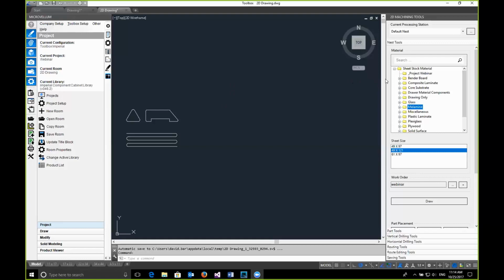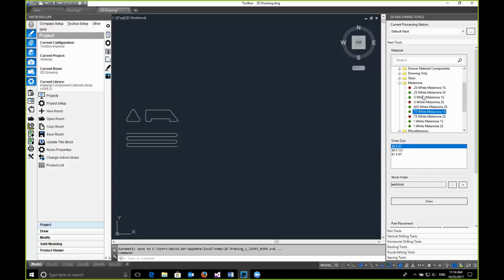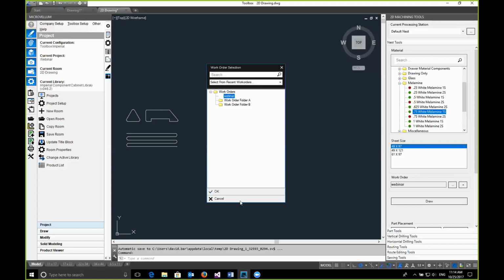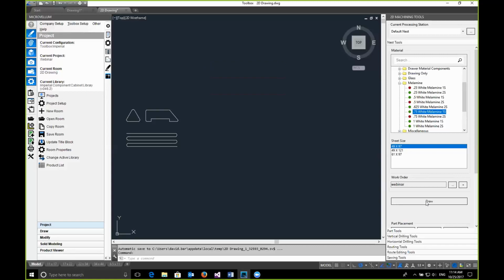Okay, so yeah, like you said, I'm going to be showing some of our new 2D machining tools. On my screen, you can see I have my 2D machining tools palette open. I'm going to walk through the process of how we can create a new nest and add parts and then create G-code, just to show you how quickly and easily this can be done. So to start off, if we want to add a nest to our drawing, all we have to do is select a material, select the sheet size, and select the work order, and then use this draw feature to put it in our drawing.